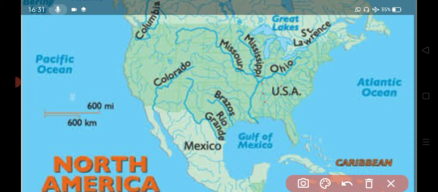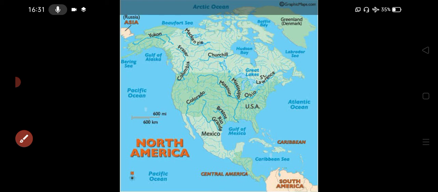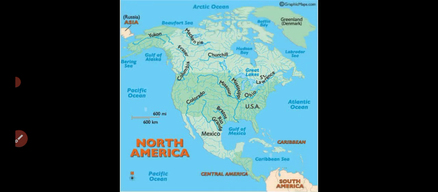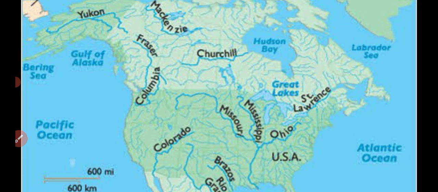So these are the important rivers in North America: Columbia, Colorado, Rio Grande, Missouri, Mississippi, and St. Lawrence. Actually, St. Lawrence River is also one important river, and this St. Lawrence River combined with the Great Lakes is the busiest navigable river in the world.